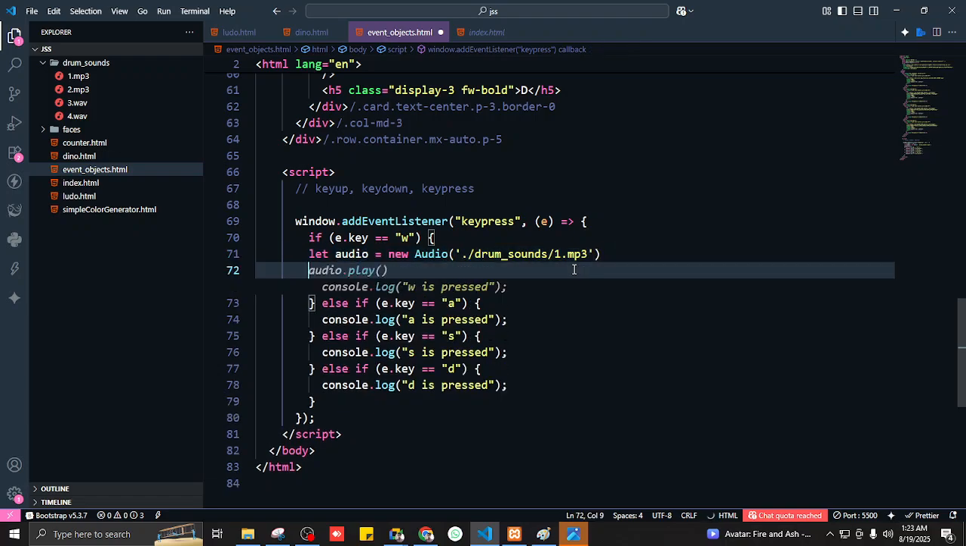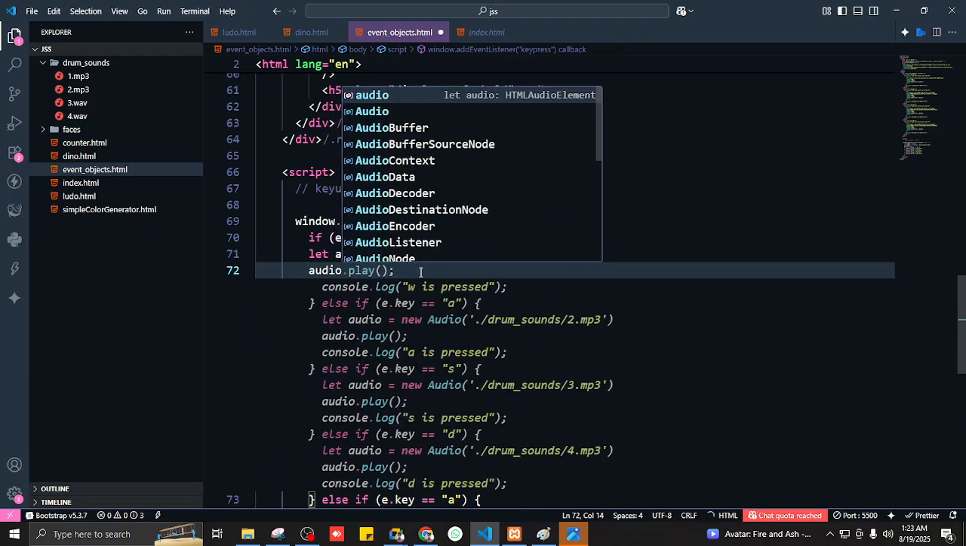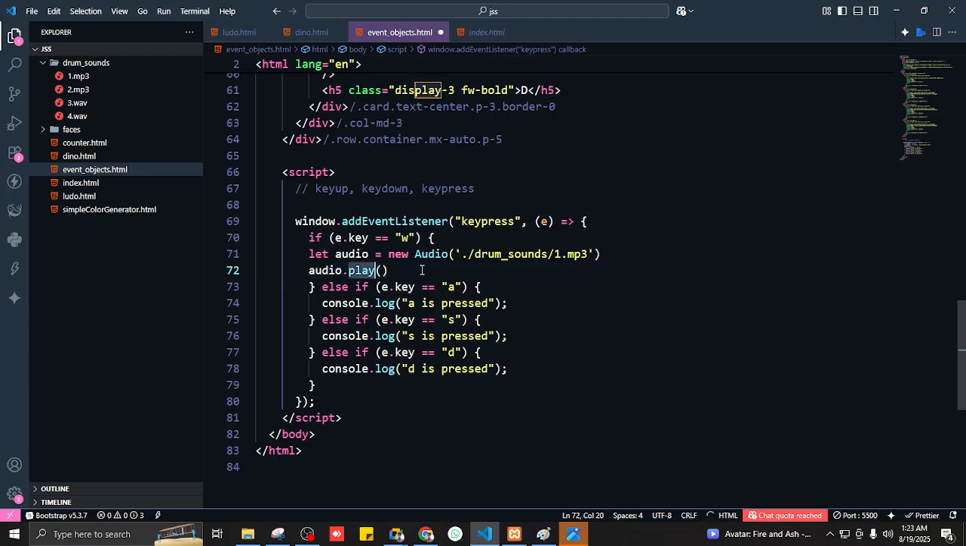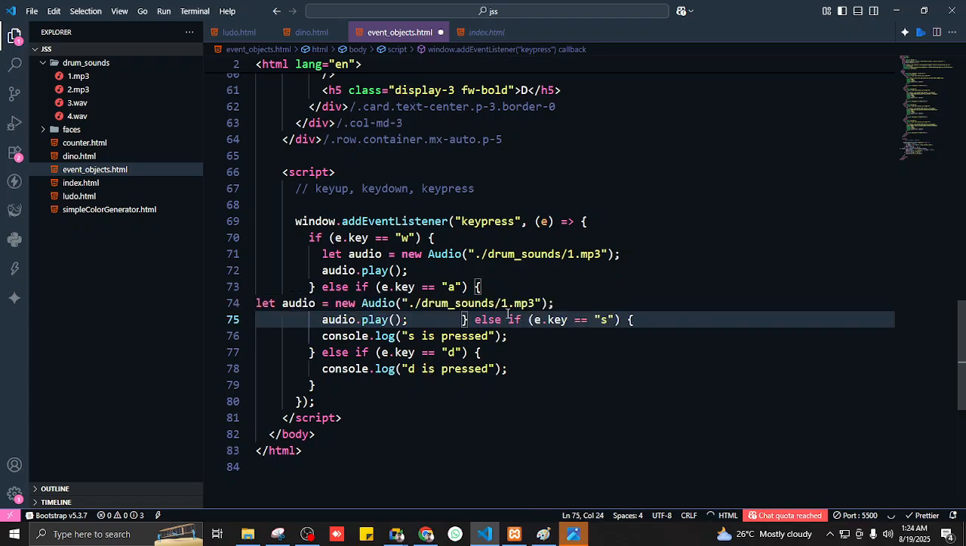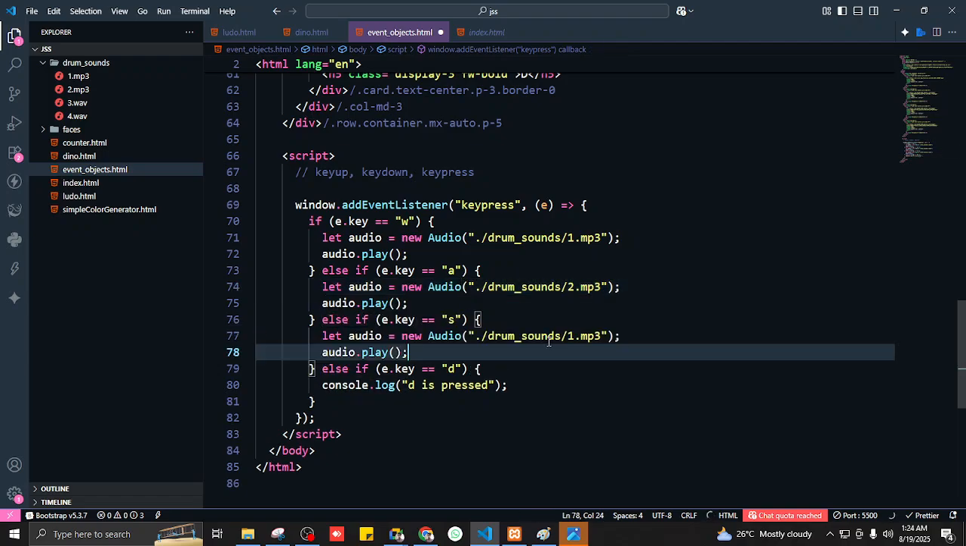Perfect. Now after assigning the audio variable, the second thing we are going to do is say audio, that is my audio variable, and then dot play. It's a built-in function again. So what I've said here is whenever I click on W, you have to play the audio, and audio is a variable that is holding our first drum sound. We are going to do the same thing for every other key as well. So I'm going to copy it and paste it here, but this time it's gonna play the second sound. For the third key, I'm gonna do it again, and for the fourth one, the same thing.